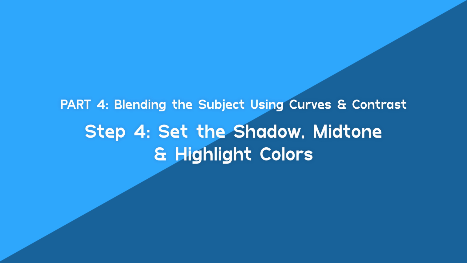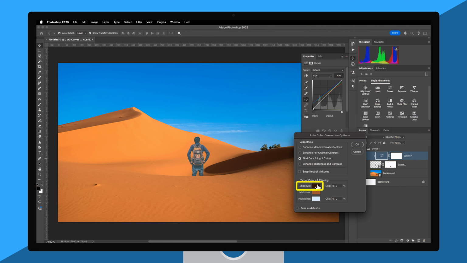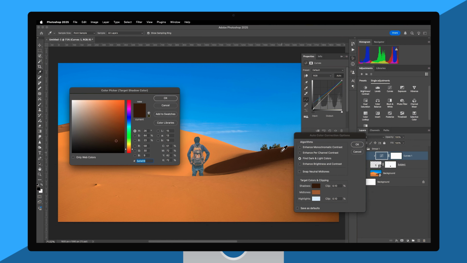Step 4. Set the shadow, midtone, and highlight colors. Start by selecting the shadow swatch. This will change your mouse cursor and will activate the color picker tool. Now, click on the darkest part of the background image.